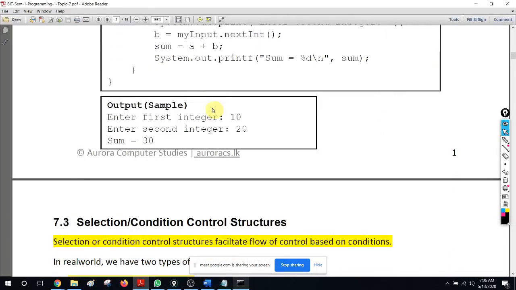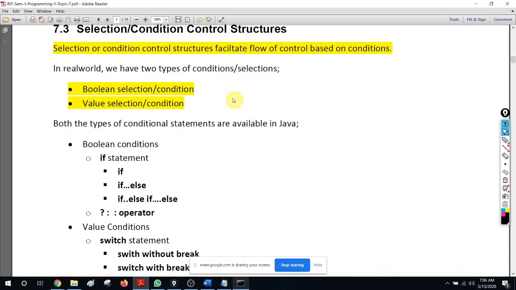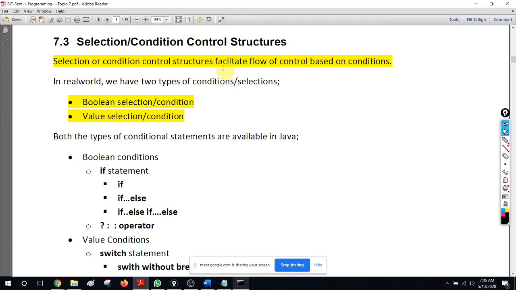Okay. So now let's move into the second control structure, that is called selection control structure. Since this is a quick revision, I am not going into the bit and piece of everything. I am just giving you the big picture, right? So you have to think through the book, okay? Right. So when it comes to selection, there are two type of selections. What is known as Boolean selection and value selection, right?